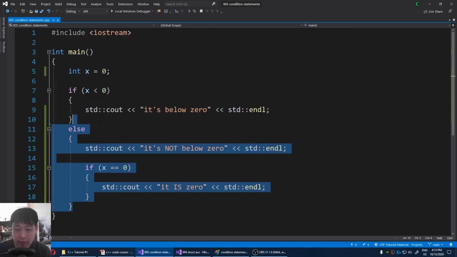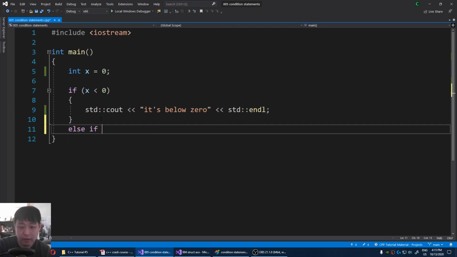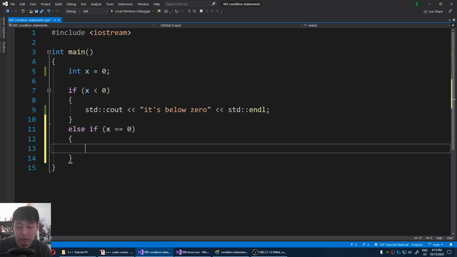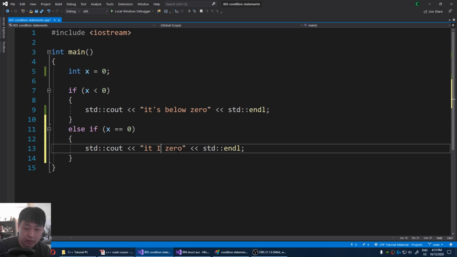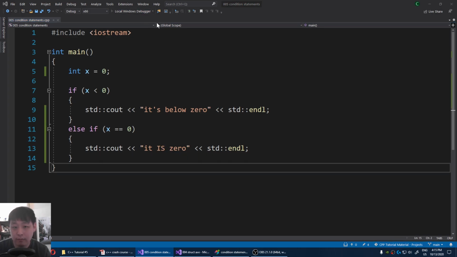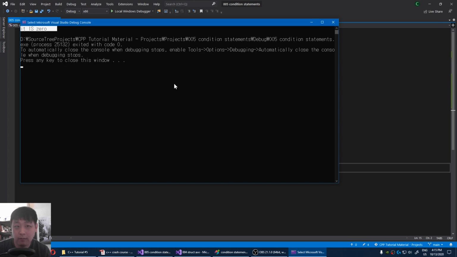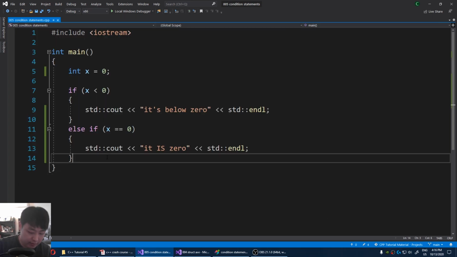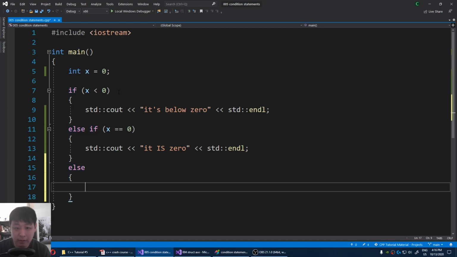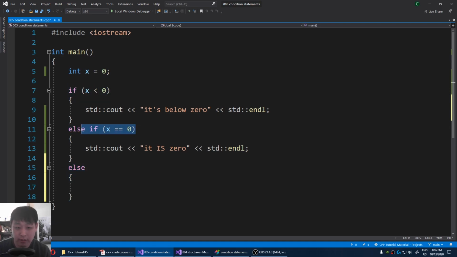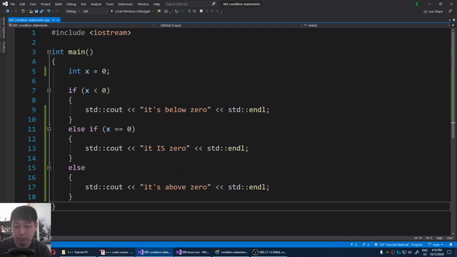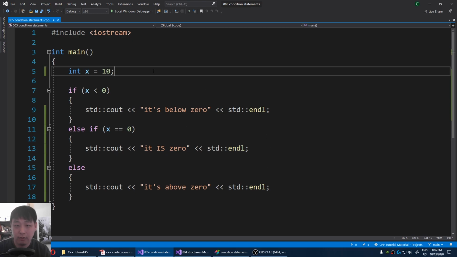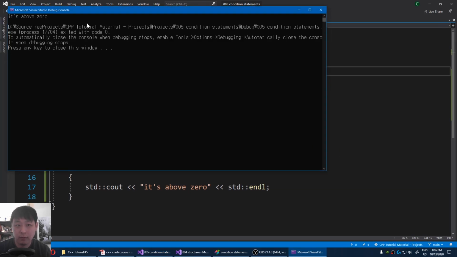Another way to write this is, I might say else if x equals 0. That's when we say "it is 0", which is the same thing. Okay. Now if I say else, it means we're not passing either of these conditions. It's not below 0. It's not 0. Then we're left with a positive number. So I'm going to say "it's above 0". And let me change this to 10. And then run the code. Okay, it's above 0.